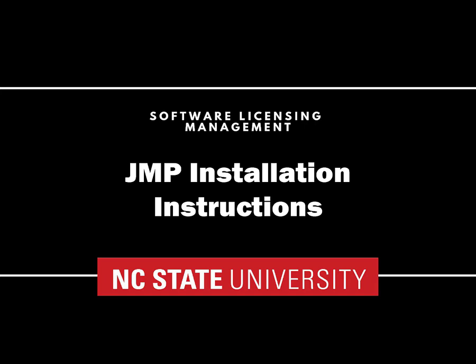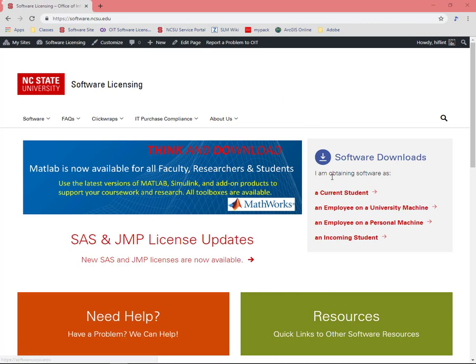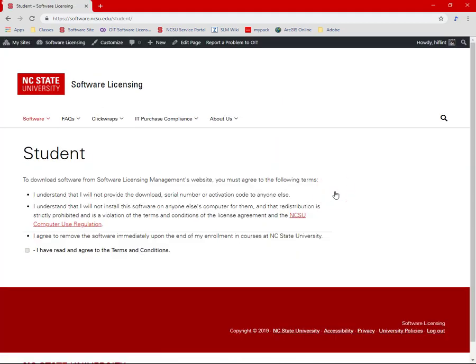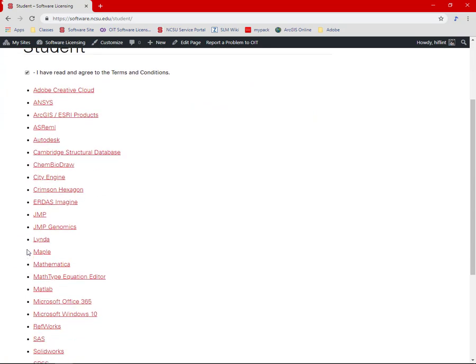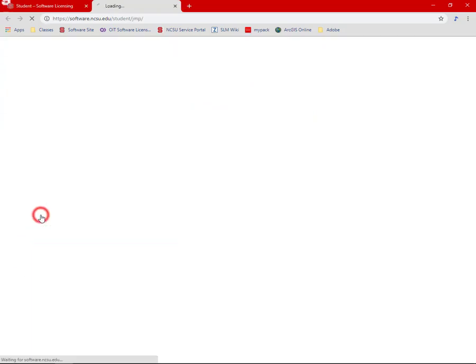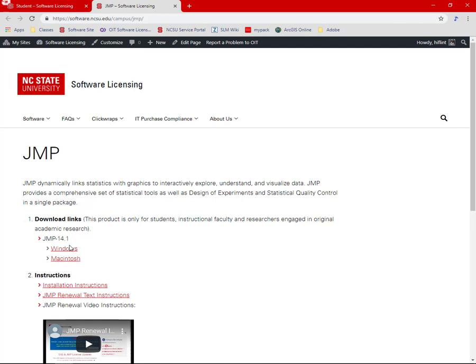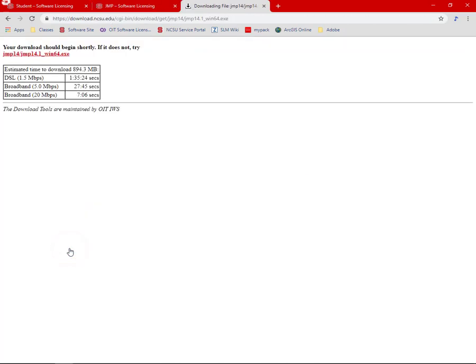JMP Installation Instructions. Navigate to the JMP download page on the NCSU software website. Select the version of JMP you want to install. A new tab will automatically open and download a .exe file.